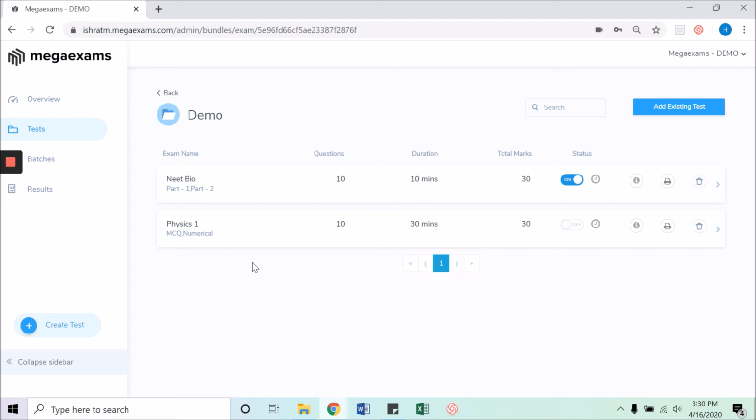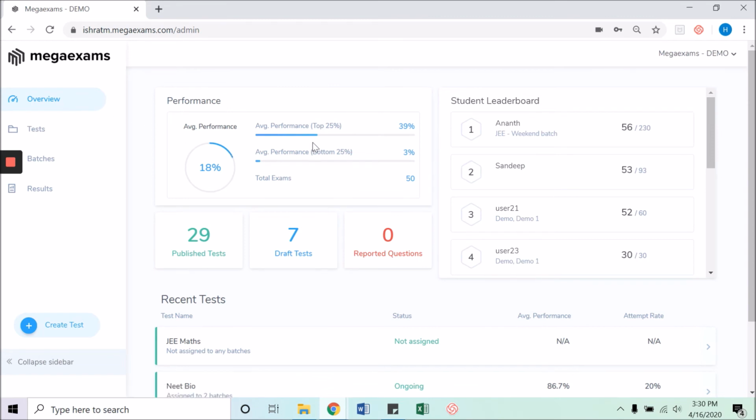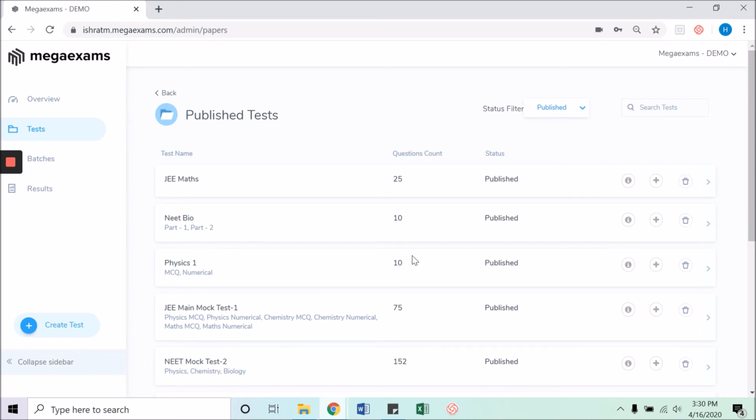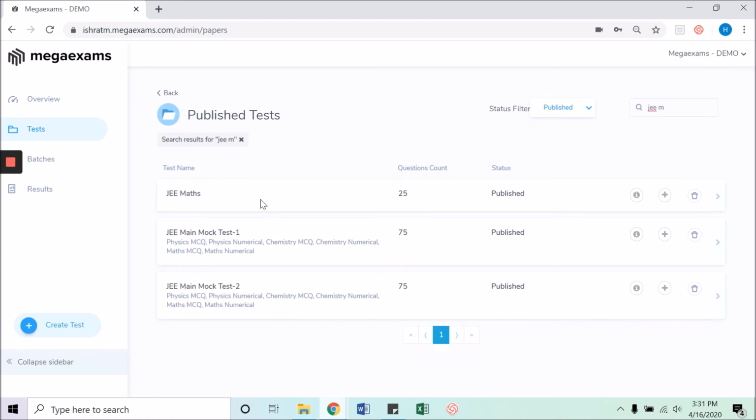The last step is to delete a test. For that, go to Overview and click on Publish Tests. Find the test that you want to delete either by scrolling or entering the test name in the search box. If the test contains questions, click on the arrow symbol at the right end of the ribbon.